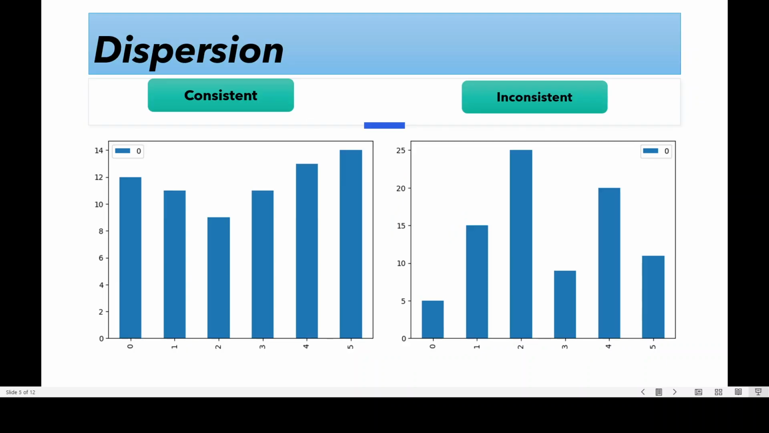Here is a graph of consistent and inconsistent data. In the consistent data, dispersion is low and values are near to one another. In inconsistent data, there is great variability in the data set. So, low dispersion means performance is consistent, whereas high dispersion means it is unpredictable and there is inconsistency.